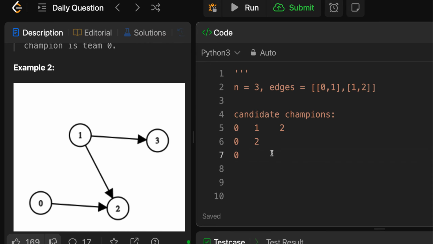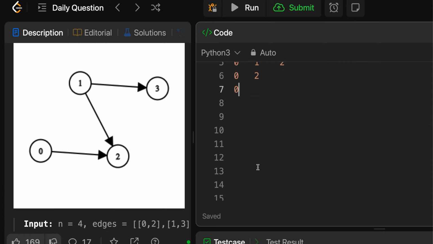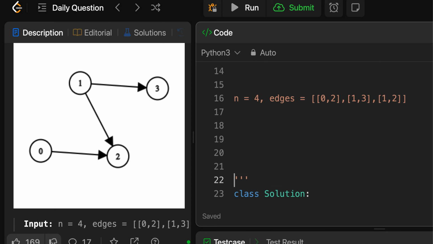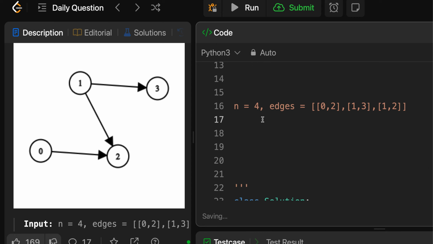Okay. Moving on. Let's go over this example here. So 4 nodes, and these are the edges. So that means the candidate champions would be 0, 1, 2, and 3. So let's look at this first edge here, from 0 to 2. That means 0 is stronger than 2. So that means 2 cannot be a candidate any longer.